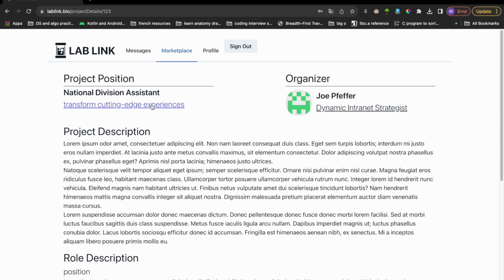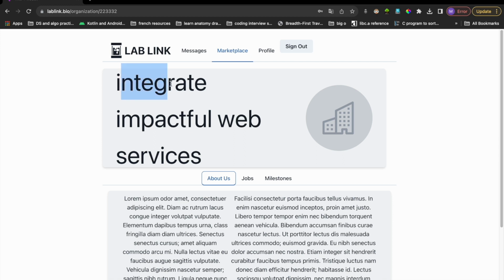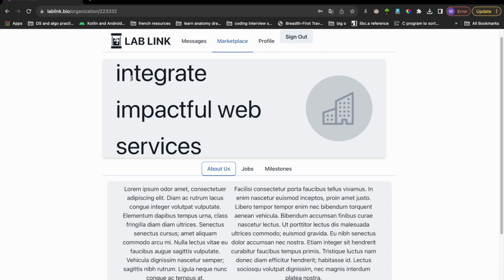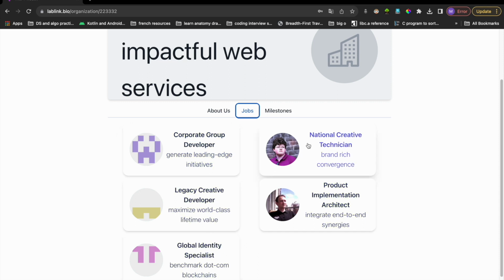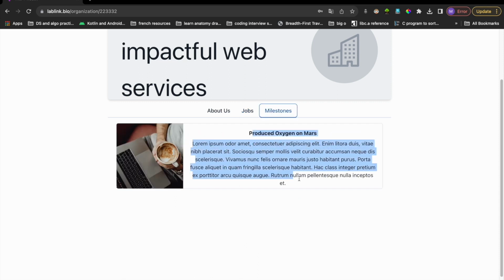And here I also added another page for the organization. This one is still with dummy data. So here's the title, the name of the organization, let's say. And this is supposed to have a profile icon or logo of the company. Down below we have a description of the company's goals and what it's about, their jobs, and milestones too. So you're going to see produce oxygen on Mars. That is one of the milestones this company has made.